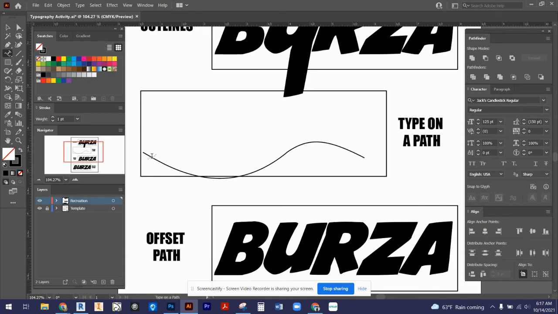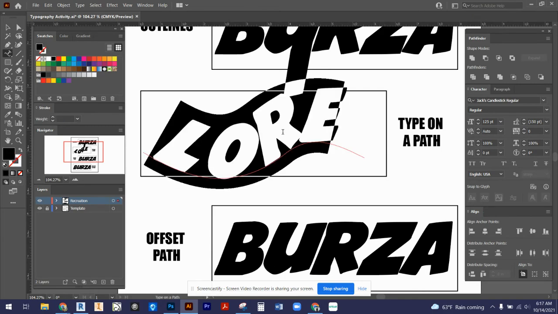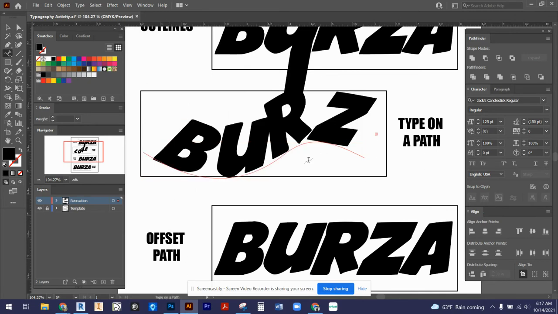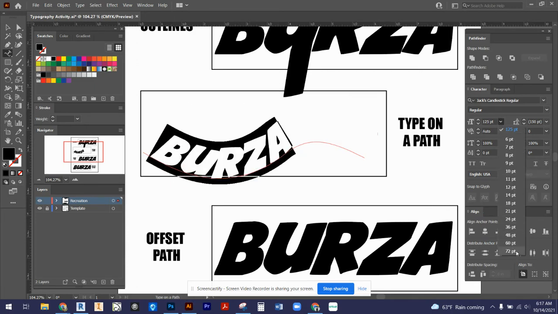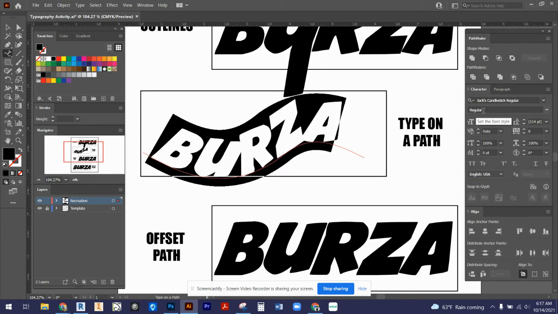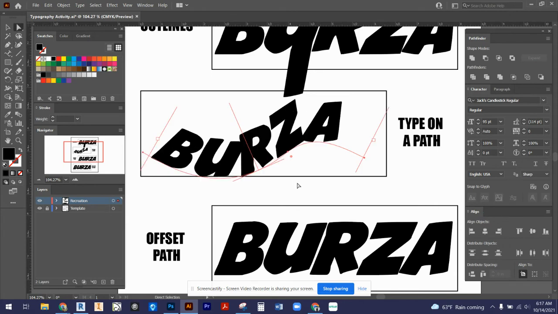Hover over the path that you want to go ahead and type on. Remember, the path cannot be closed, otherwise it's an object. And you're just going to click once, and it's going to go ahead and give you a preview of what that text is going to look like. I did a quick Control-V on my keyboard to paste, and now I'm just going to highlight my text. There we go. And now I'm just going to change the size of my text so that it's a little bit smaller. So let's try 95. Okay.